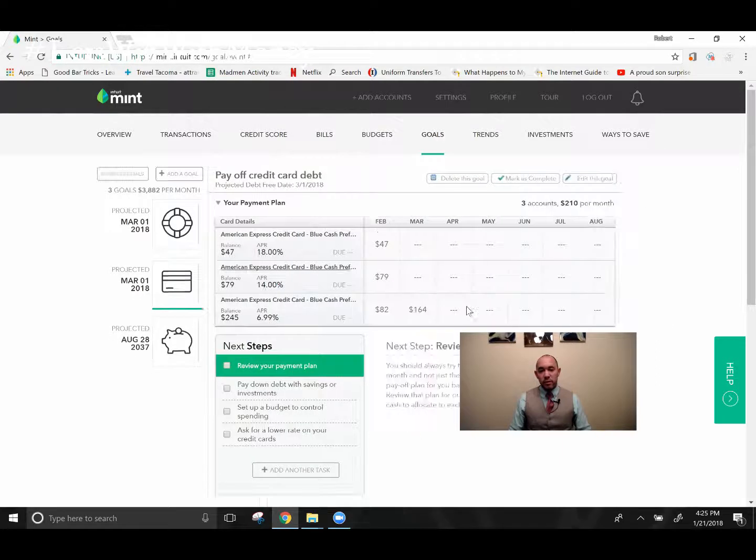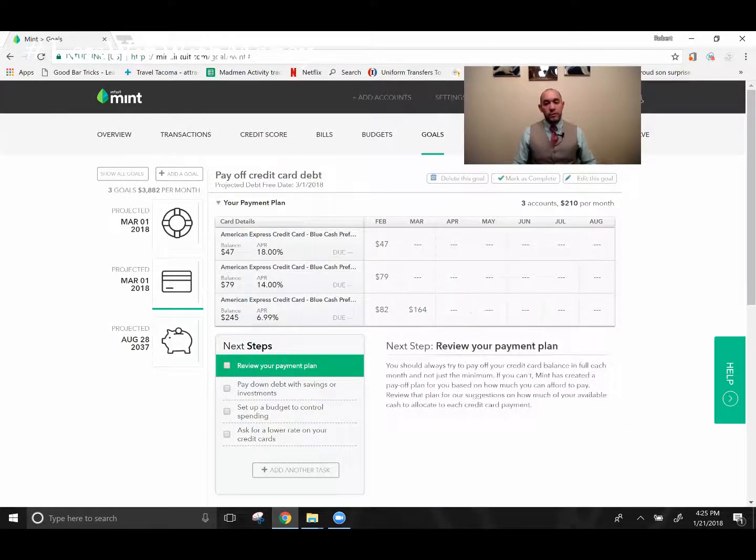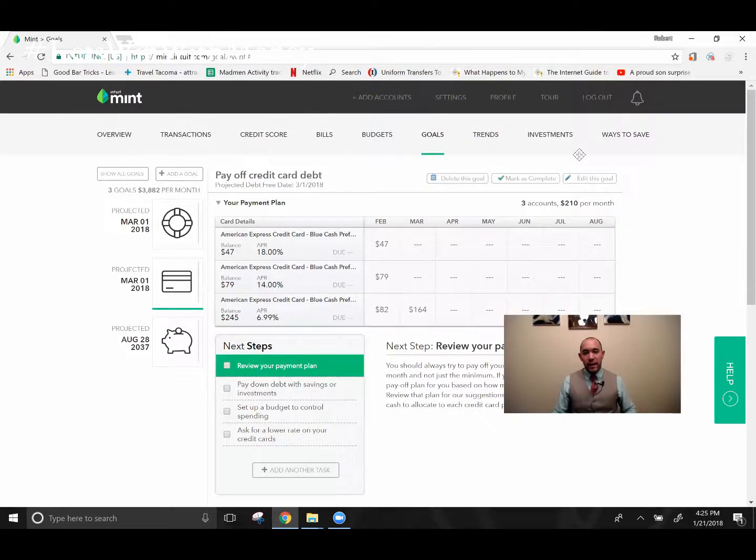So let's say for this credit cards goal, I wanted to pay off all my credit cards, which we pay ours off pretty much every week, but let's say that wasn't the case. What's really cool about this is that once I have this as a goal, it's going to allow me to link all the credit cards that are linked to my Mint account, and it's going to show me in real time, month by month, exactly what I need to do to pay this off.